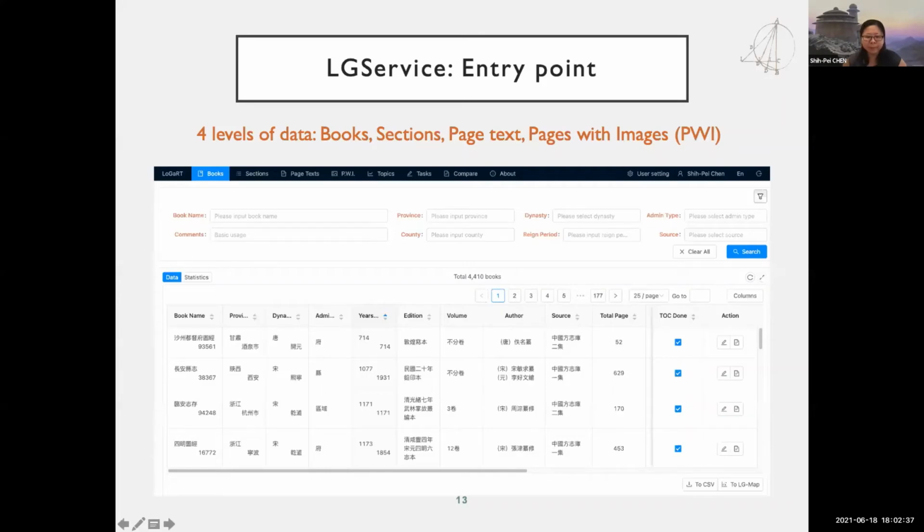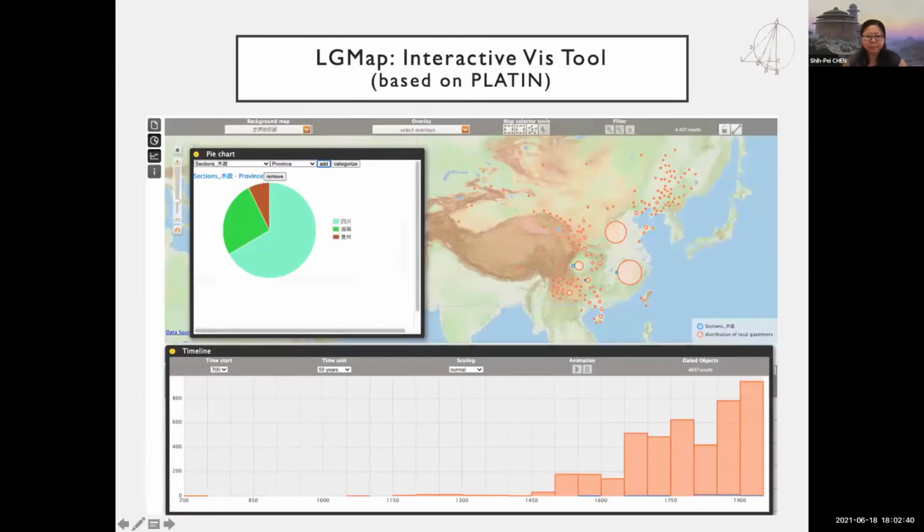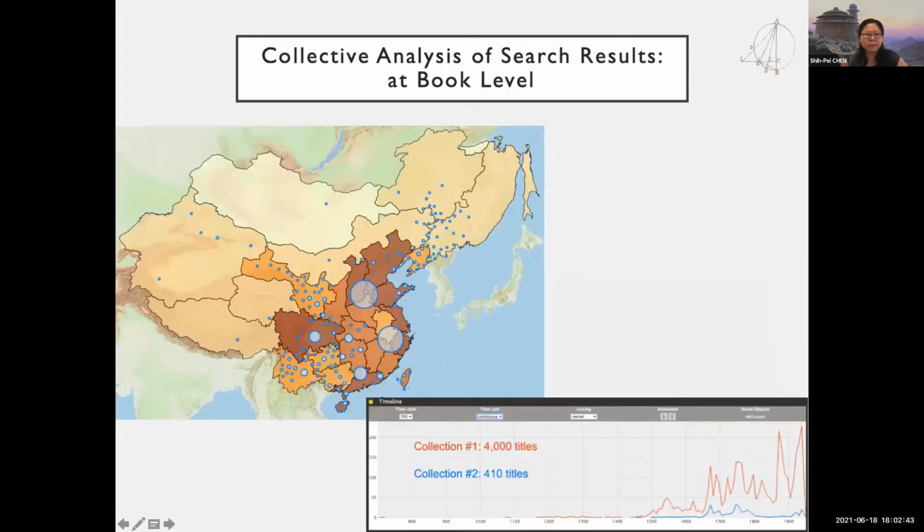All right. So I've gone through these. But now I want to give you some concrete examples of what I mean by collective analysis of search results, or what exactly you can do with it. At the book level, if you click on LGMap, you see the geographical and temporal distribution of the whole collection. We actually have 2 collections. One is the bigger, commercial one with 4,000 titles. The second one is open access and only contains 400 titles, but that's also big. And you can see the temporal and geographical distribution of them.